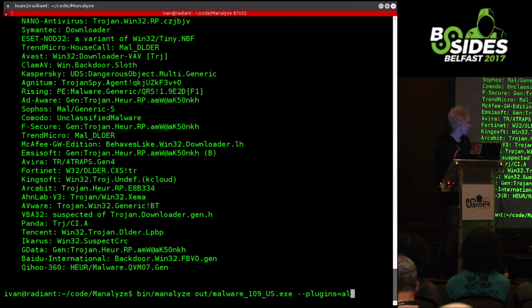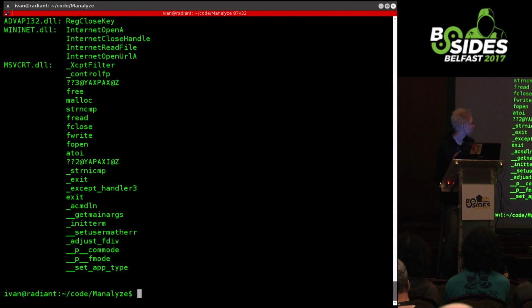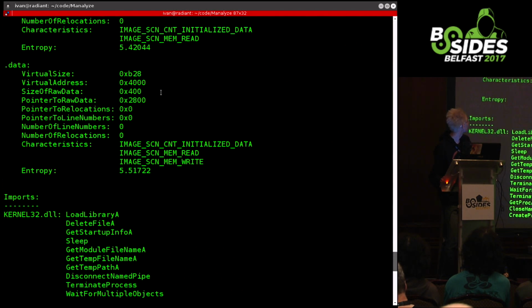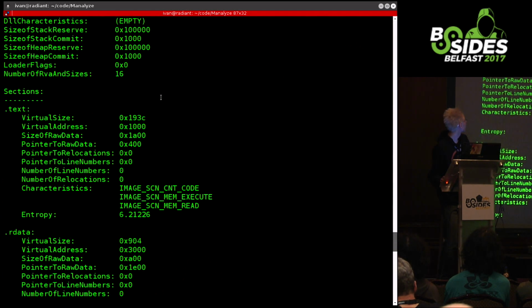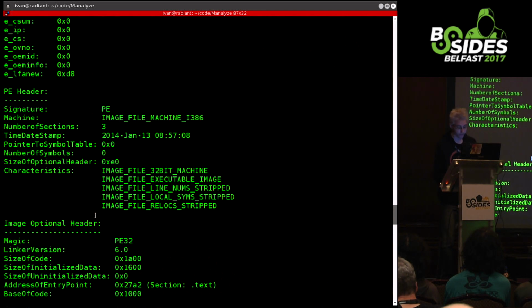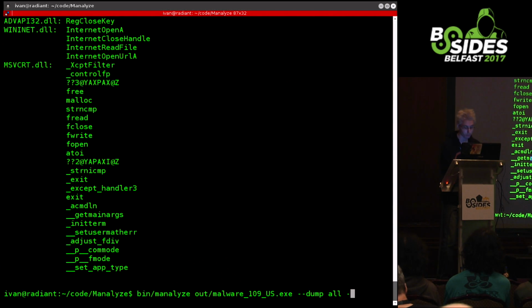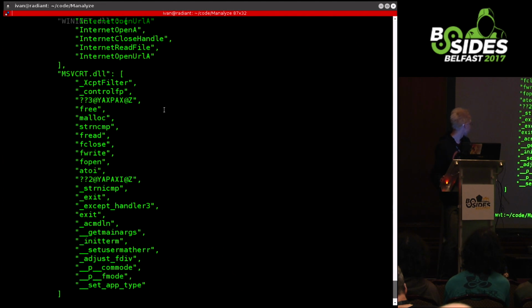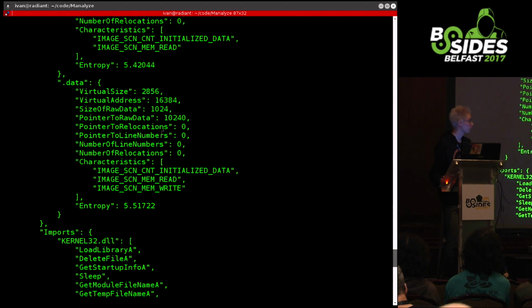One last thing I would like to mention is if you want to look at the PE structure in more detail, you can just dump any part of the structure you want. So there you go. You have all the imports, the different sections, etc. And if there is any part of this that you want to reuse in another tool, you can just use the JSON output format. And you can feed it to another tool if you like.